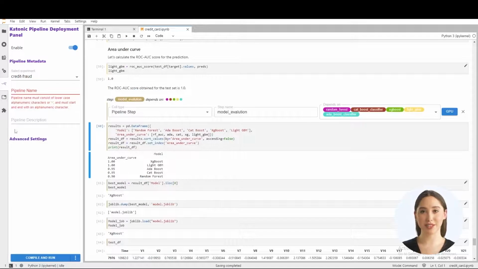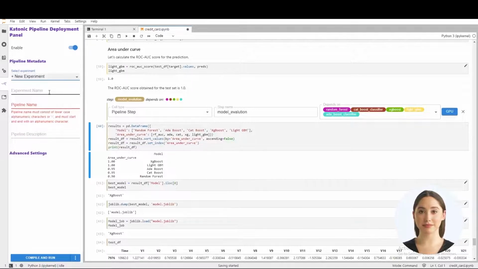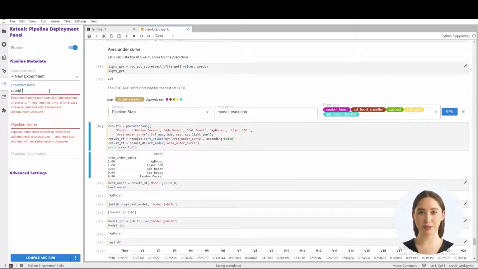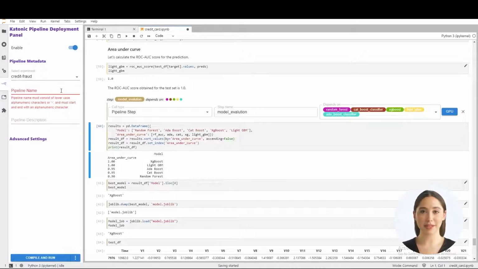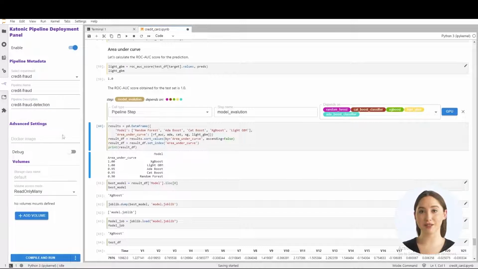To run the pipeline, go to Katonic Pipeline Deployment panel and fill in the required parameters. In Select Experiment, select the same existing experiment or create a new experiment. In Experiment Name, give a new experiment name. In Pipeline Name, give a name to the pipeline that you want to run in the experiment. In Pipeline Description, give a description of the pipeline. Proceed to click on Advanced Settings and enter a Docker image. Select Volume Access Mode as Read-Write Once. Click on Compile and Run to run the pipeline.